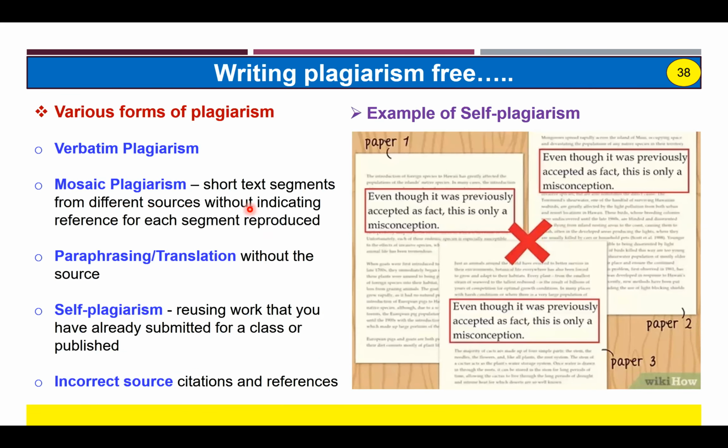Now, what are the various forms? This part also we have talked about a little bit. I will just remind you. One type of plagiarism is called verbatim. Verbatim is when you just copy ditto from somewhere. Or mosaic plagiarism, that means you took some pieces and only modified them a little bit, right? So that means short text segments from different sources without indicating references. Okay, so that is called mosaic plagiarism.